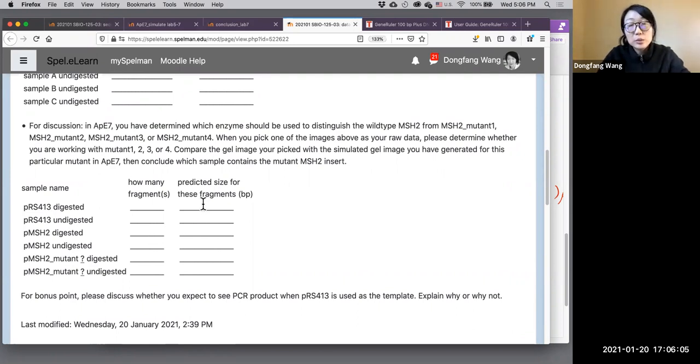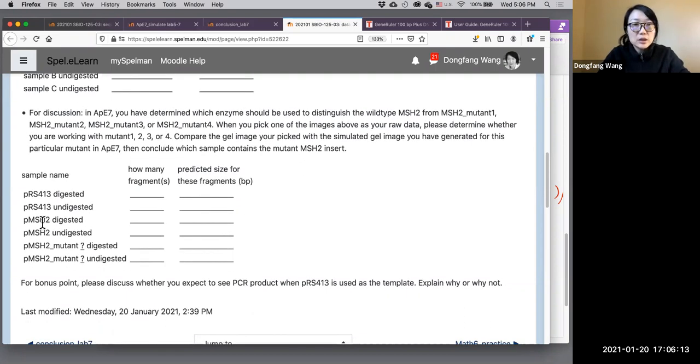So here it will be very accurate. It will be down to the very last digit. It's like 167 base pair, for example. So you can do that fairly easily for PMSH2 and PMSH2 mutant. Right? So just pick whichever mutant that you're working with, depending on which gel you picked.